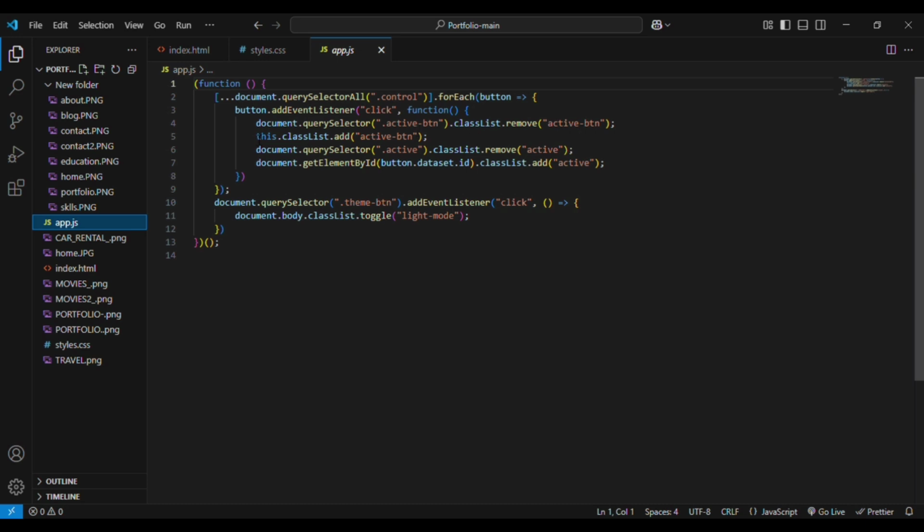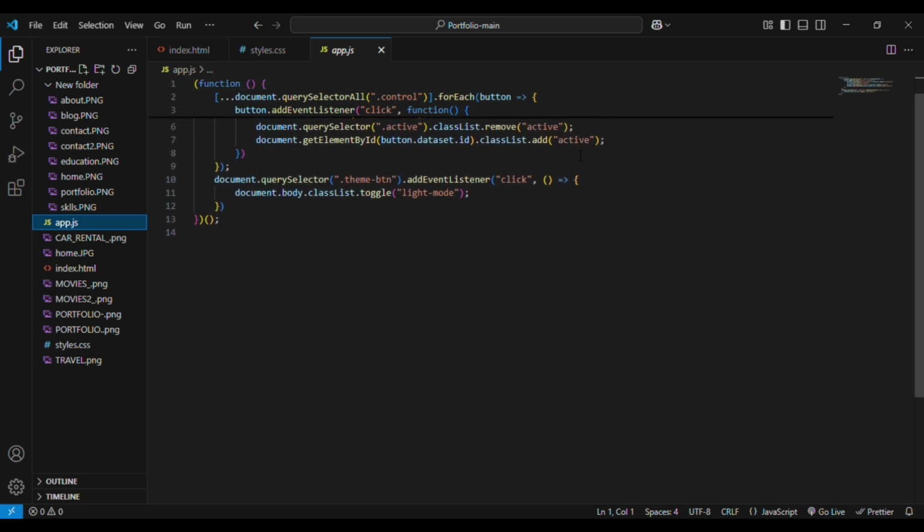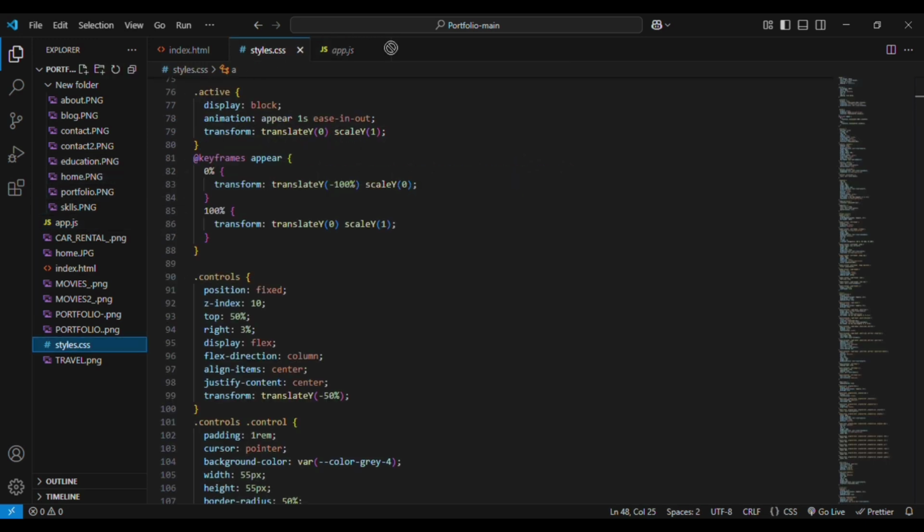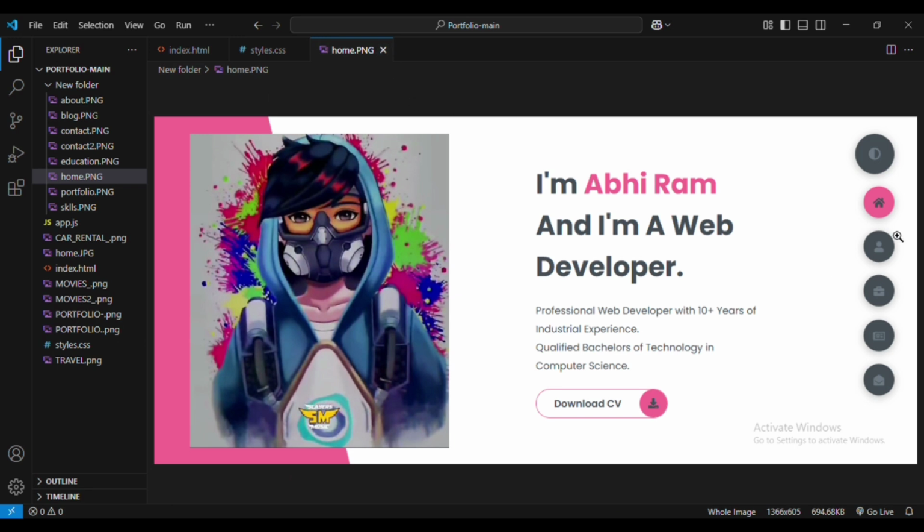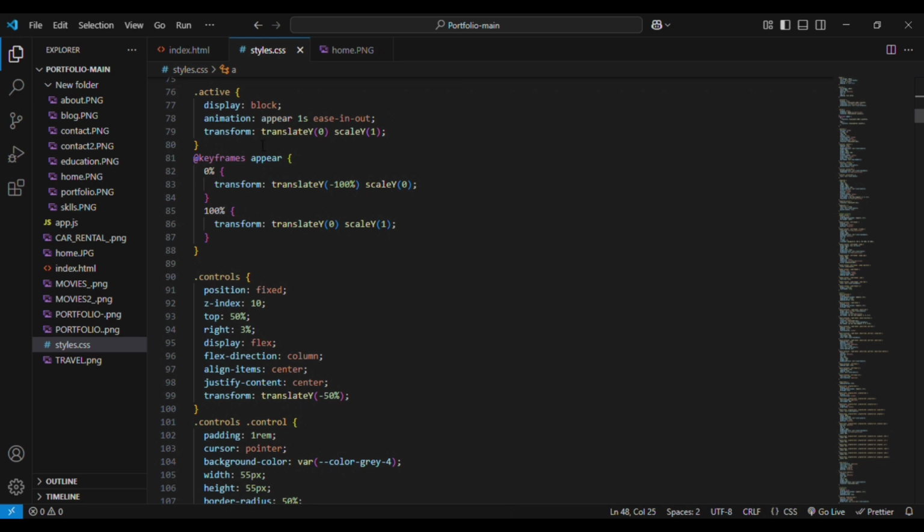Next, for all the active classes that are added to any element in the function, there also we are removing the active link. So active button and active link both are removed. And then dataset ID classes that add active. So let me show you the image. Whenever you click on the next button, first we are adding an active button to this button, and for this page we are adding the active, because of which display equals block, so it will be visible.